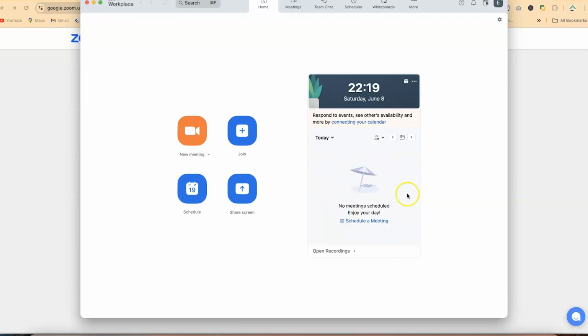So if you have an upcoming meeting, this is where you will see the meeting. You can schedule also directly from here. You can open recordings that you've done through the meetings and so much more. But this is the main platform where you'll be welcomed once you download the desktop app.